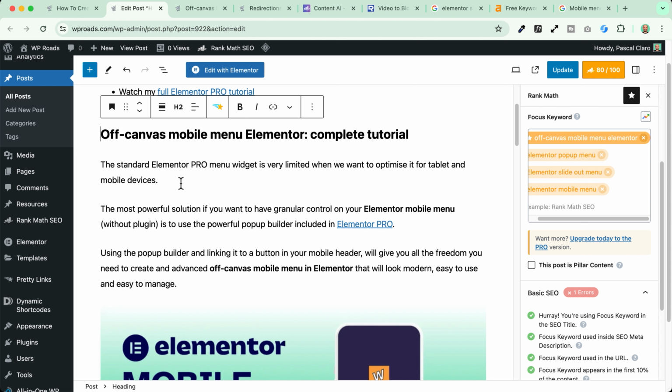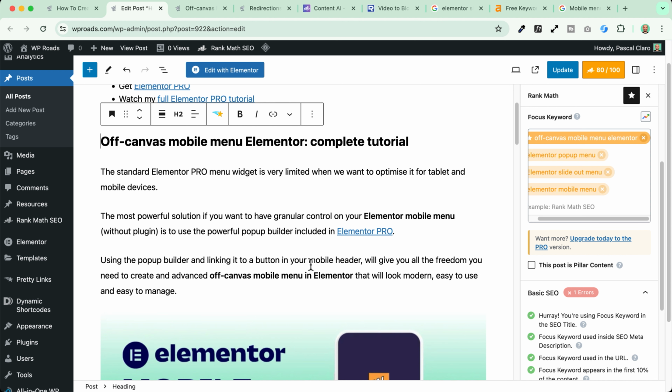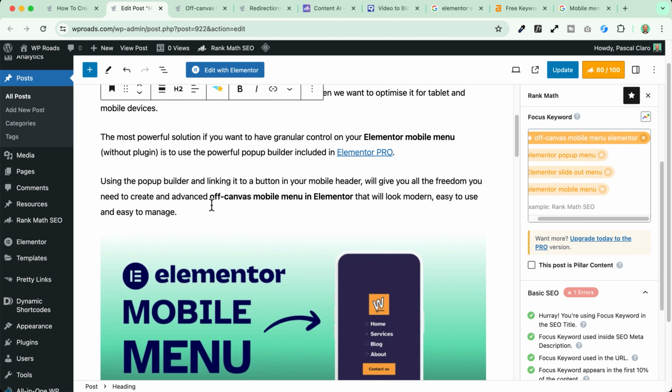I can even optimize it even more, but in general, I'm pretty okay with it, because it lets people understand what it's all about, and also most of all, it lets Google crawl better our content and see what it's all about. In my case, off canvas mobile menu in Elementor.